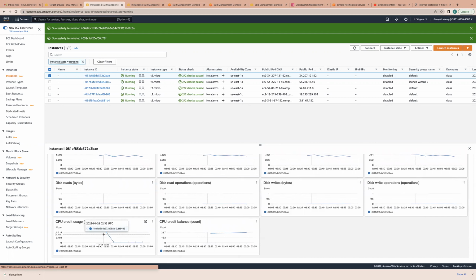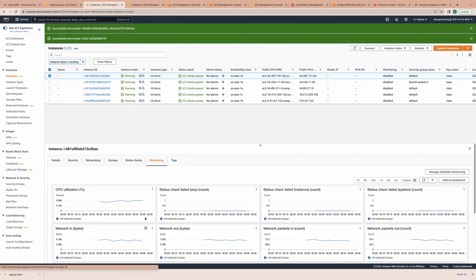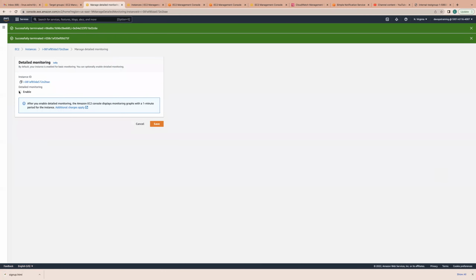CPU usage, you see the CPU was up. I bet you this is when it was creating that instance, and then it dropped as soon as the initialization was done. So this is a quick view, and you can also enable what we call detailed monitoring, which, once you enable it, is going to give you even more information than what you have.